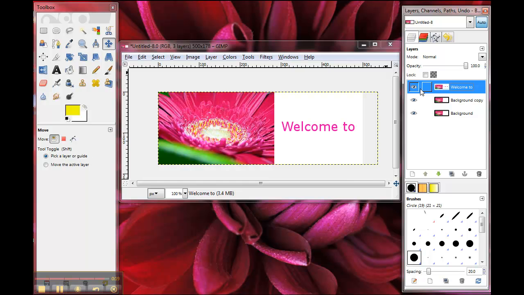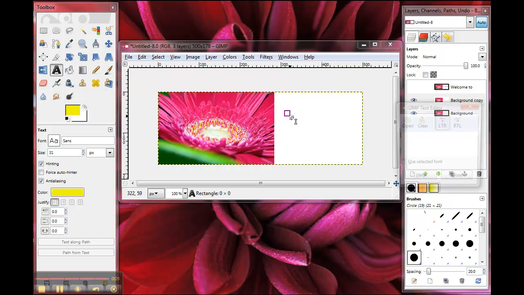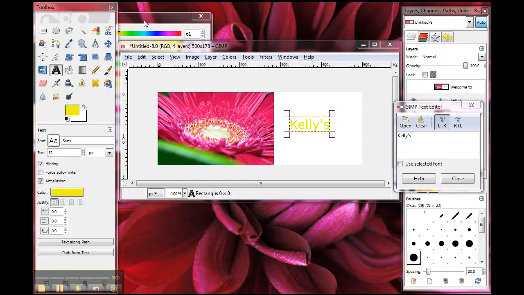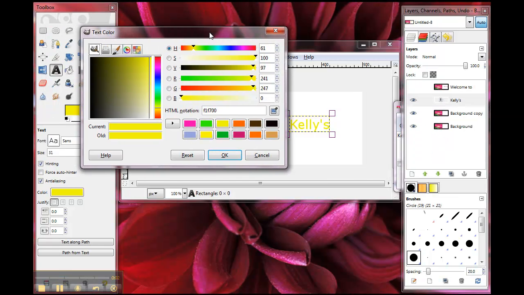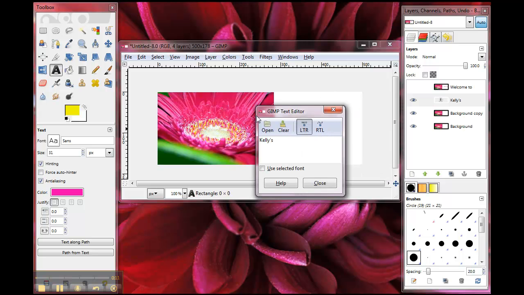Alright, so now that I have that one set, I'm going to hide it, and I'm going to work on this background copy. This one I want to say Kelly's, so I'm going to choose the text, going to double click, going to type Kelly's, and so what I can do is I can choose pink from my previously picked colors, click OK, and that changes my font.